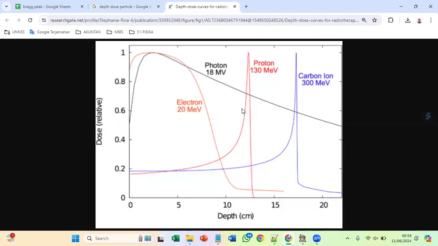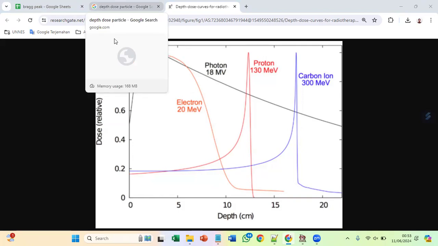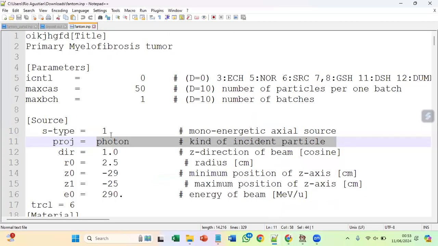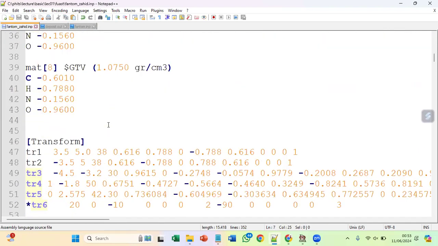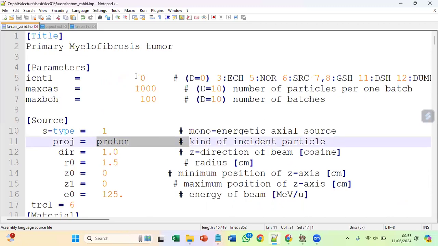For example, in our research, proton therapy, the dose graph is very different from photon therapy, electron therapy, and carbon ion therapy. It's not the same. So we must really know what particle we want to use. At first I thought it was proton, but it turns out it was photon. So I use the more realistic one. I use proton instead.